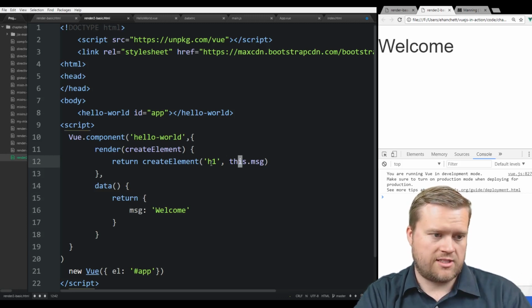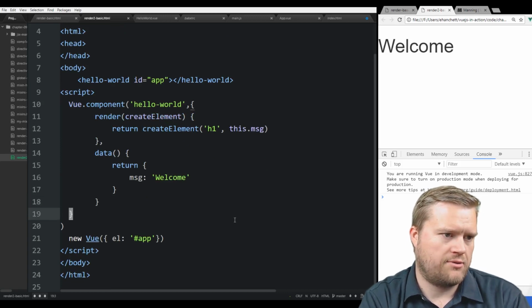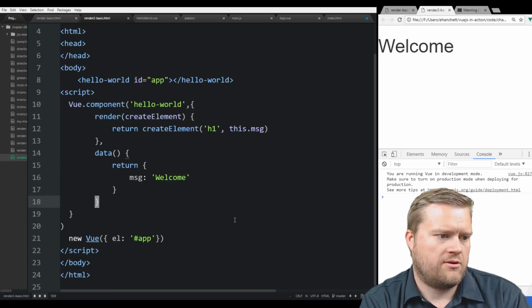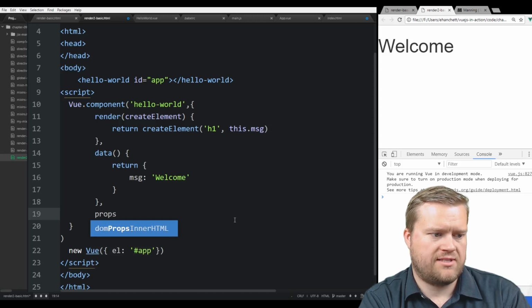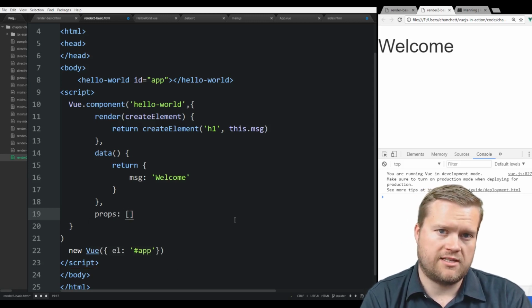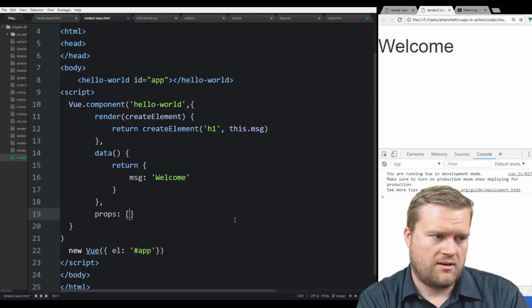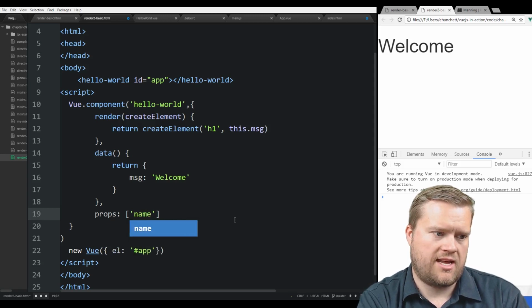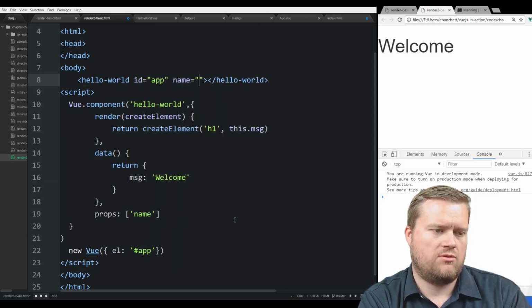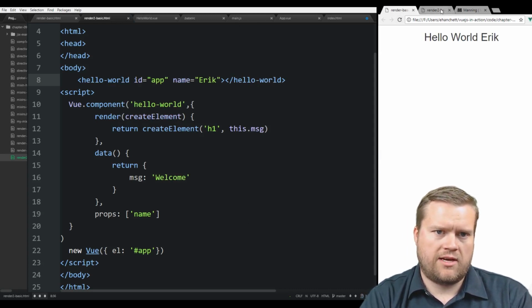So let's say we wanted to use some props. So let's go ahead and define a prop for here. If you remember correctly, to do props, you have to have props here, and then you have to declare each props. And what props are is these are elements that you're passing into the component. So we're going to pass in something called name. So let's take a look. So now we can do this. We can do name equals, and then we can put Erik. And if you remember from here, we have hello world Erik.